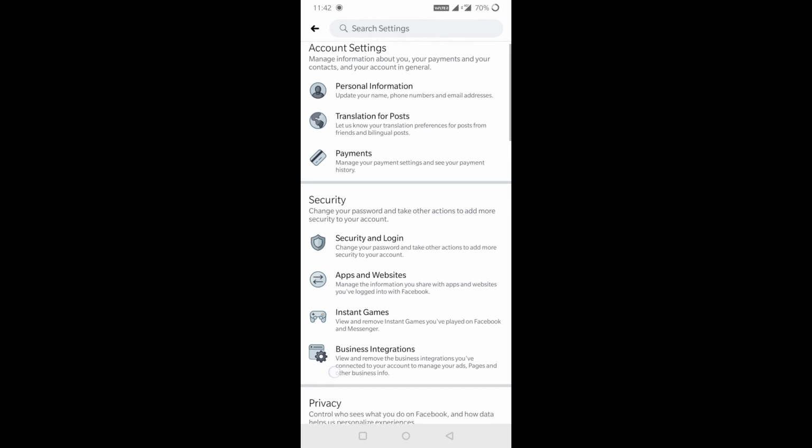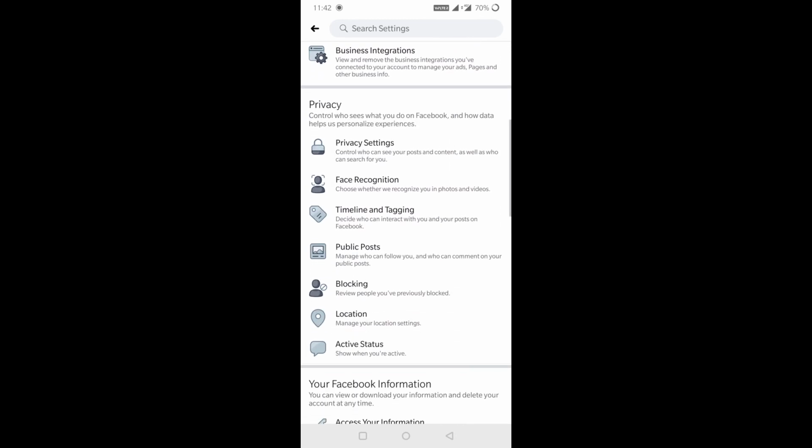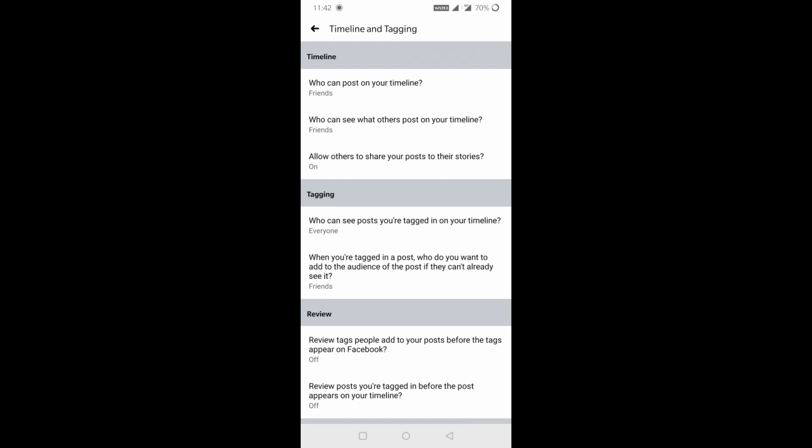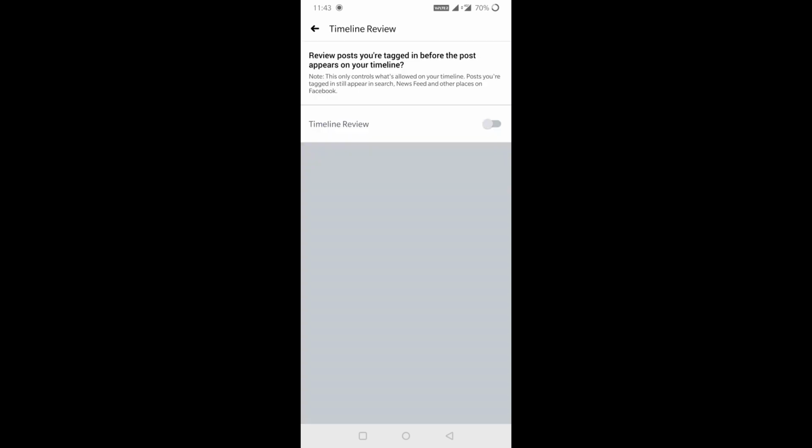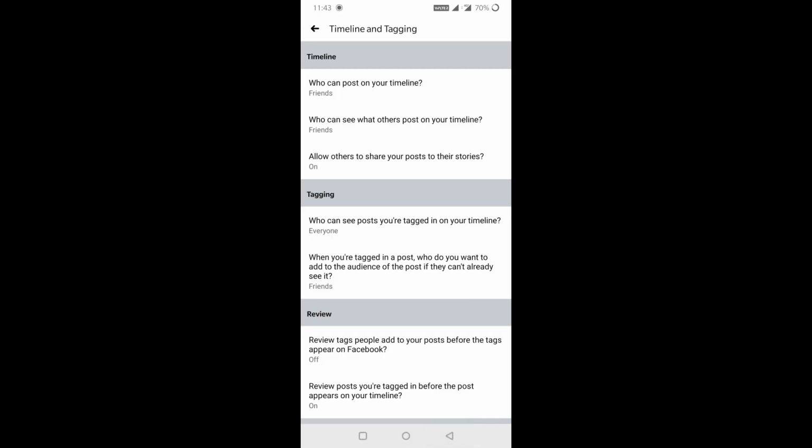All you have to do is just open up your settings, scroll down to the privacy section and click on timeline and tagging. Now here at the bottom part you can see the review section. In the last line it's written that you can review posts that you are tagged in before they appear on your timeline. That is what we want. So just click on that and turn on the timeline review option. And that's all you have to do. From now on, all the posts would actually be reviewed by you before they appear on your timeline.